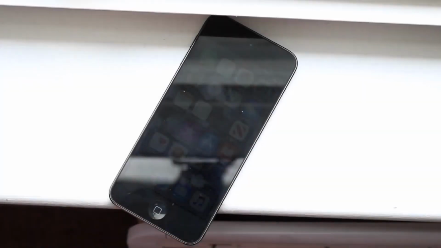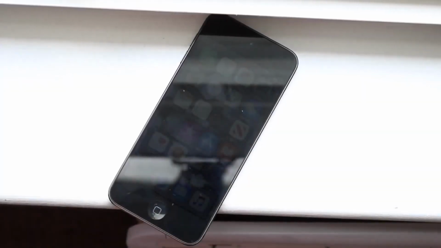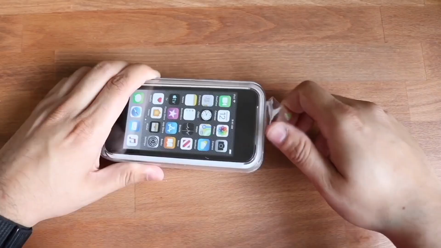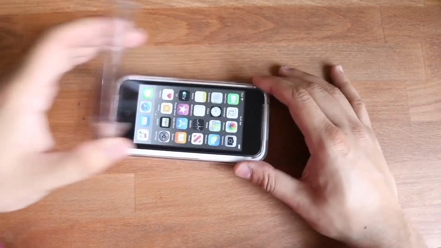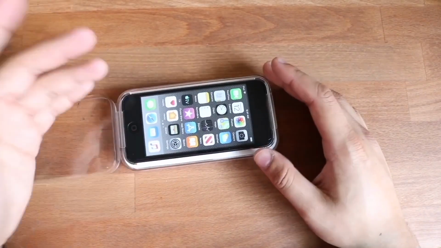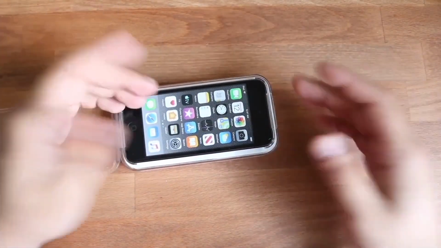So the iPod Touch came out so many years ago, but what's so funny is that I still occasionally look and use my iPod Touch from time to time. Now, I don't use it every single day, but I use it whenever I can, honestly.